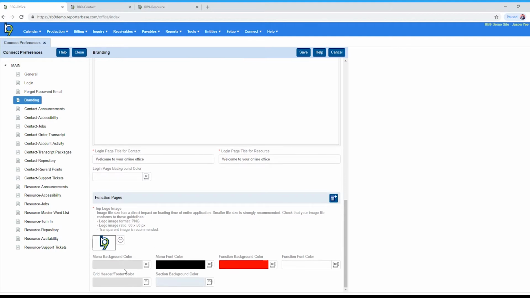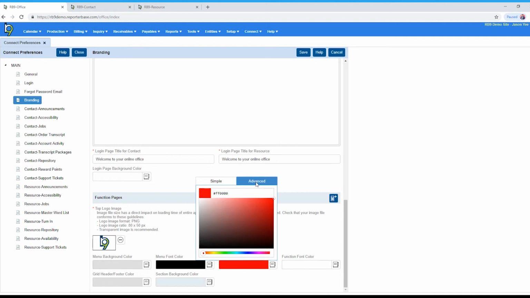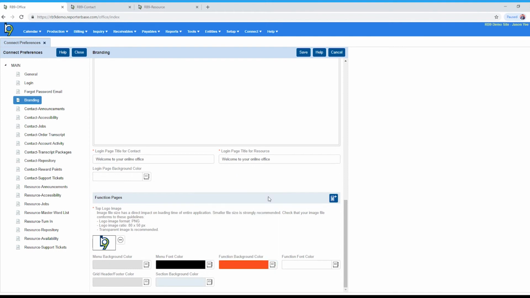And then right here, these are some colors you can choose to change the look and feel of RB Connect. If you want to modify a color, all you have to do is click on the select color for the section you want to edit, and a palette will come up, and you can do simple or you can choose advanced if you want to create your own. You can enter the actual code here if you want, but basically all you do is pick the new color and it will automatically update to whatever you want. And then, as with everything, when you're done, make sure you click save at the top right.